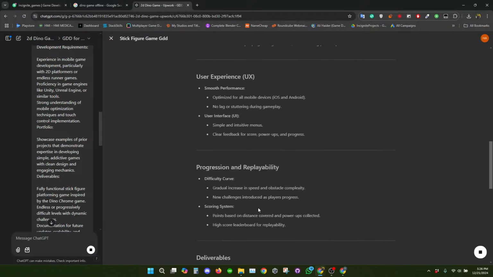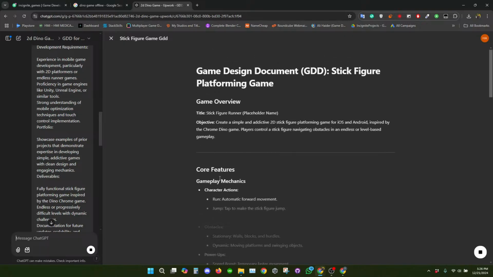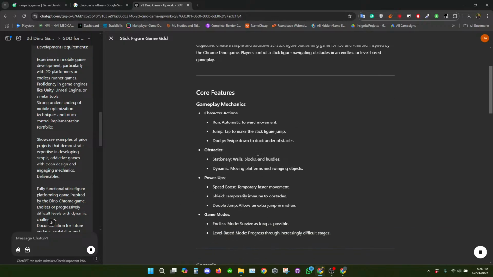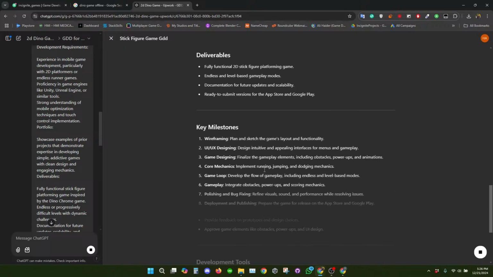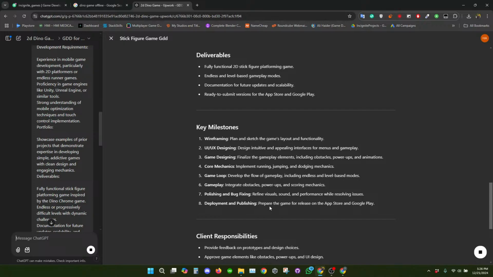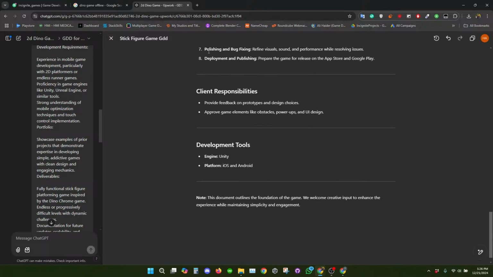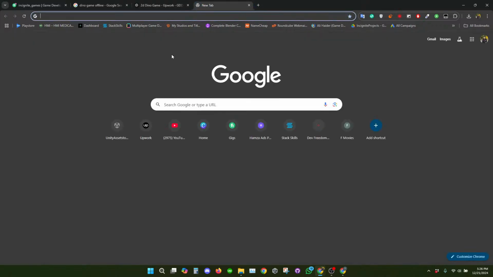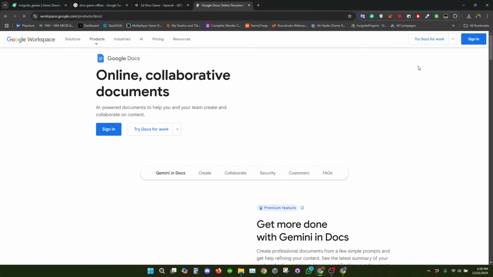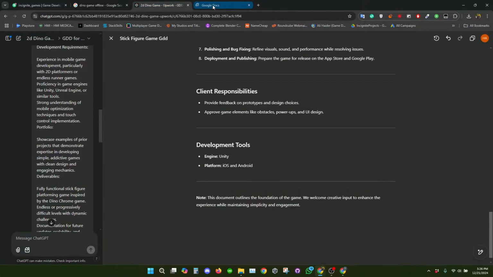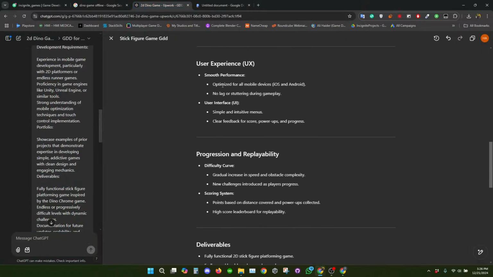So now it will think again and start rewriting. This is much better when we use this. I think they are naming it as canvas. So we are now using the canvas where we can see the real-time changes. You can see it's changing, and now we have the 8 milestones. Cool. Now we just use some software called Google Docs where we can create this GDD and then send to client. Cool.